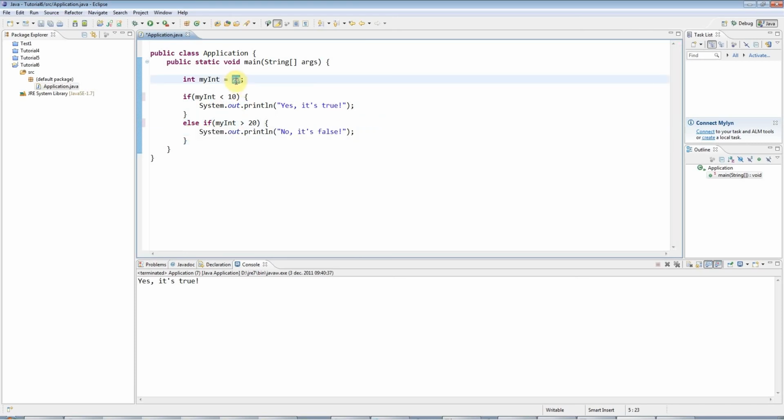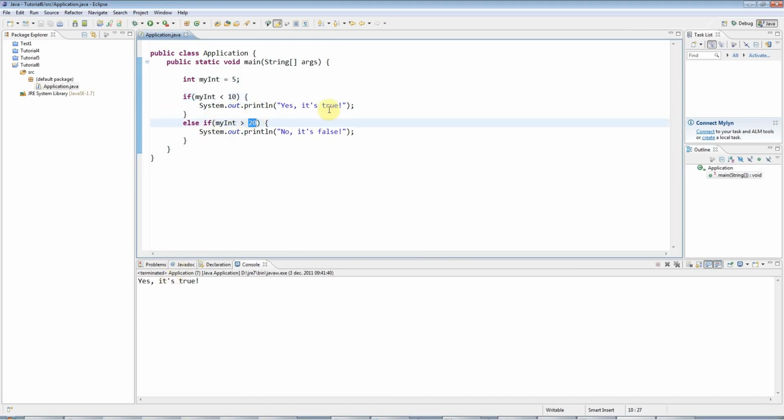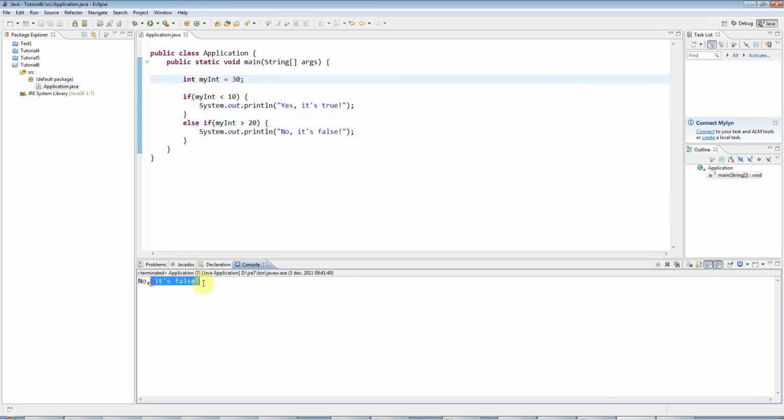So, I'll set my int to 15, and then nothing happens because this is false, so it doesn't do this. And this else if condition is also false, so it doesn't do this. But if I set it to less than 10, this will be true. So I'll get this. And if I set it to greater than 20, I'll set this equal to 30. Then I get this condition.